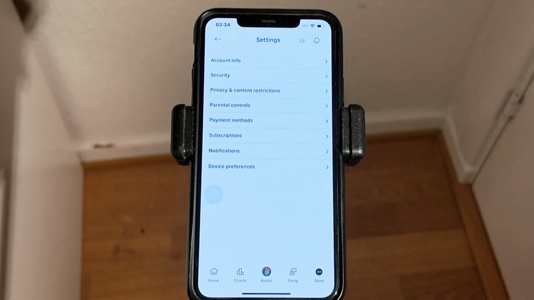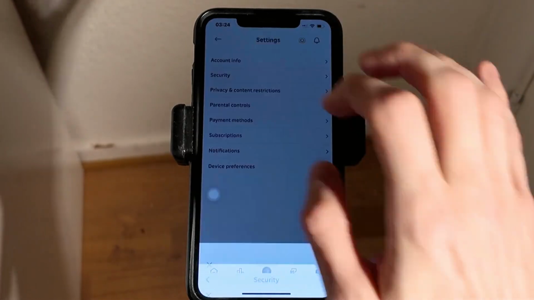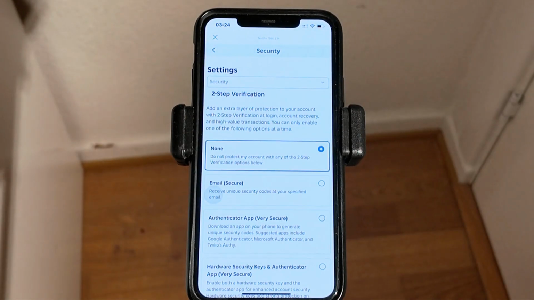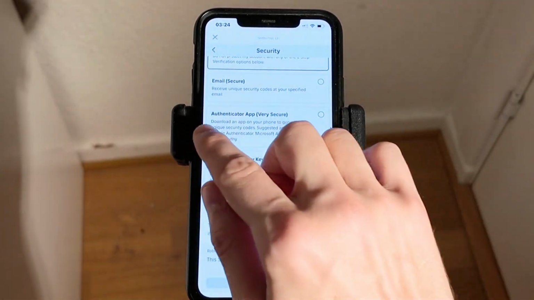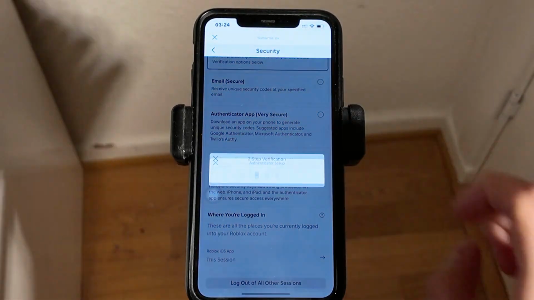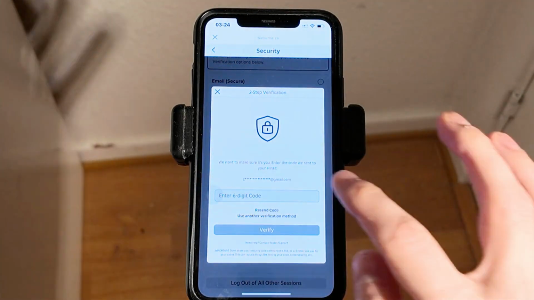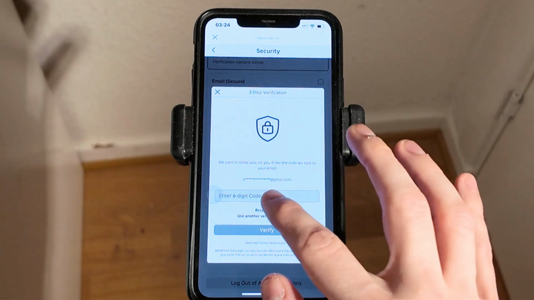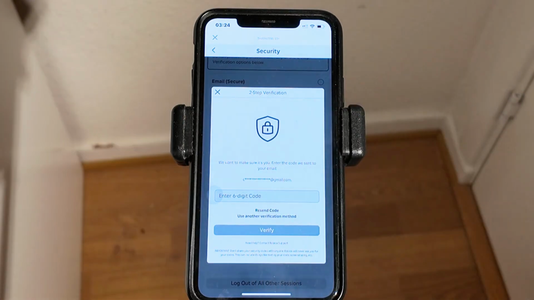So now what you're going to do on Settings right here is click on Security, as you can see. So just click on Security, then scroll down, and where it says Authenticator app, just click right here. And you might get a prompt like this, that you have to go into your email and enter a 6-digit code, just so you know.